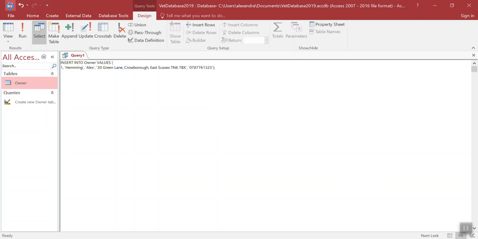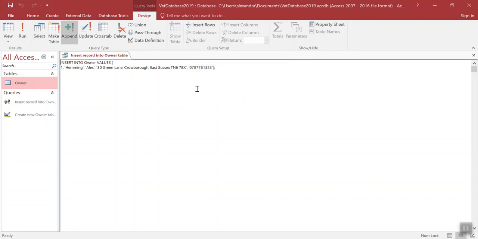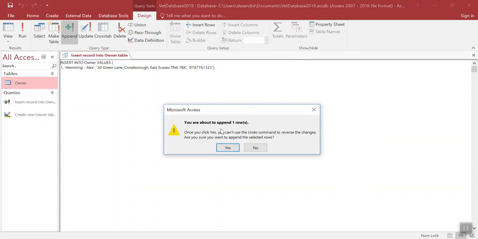So let me save it first, so I've got it to go back to. I'm going to call this insert record into owner table, and I'm going to save it, and now I'm going to run it. So I'll press run, and it's saying you're about to append one row. Once you click yes, you can't use the undo command to reverse the changes. Are you sure you want to append the selected rows?